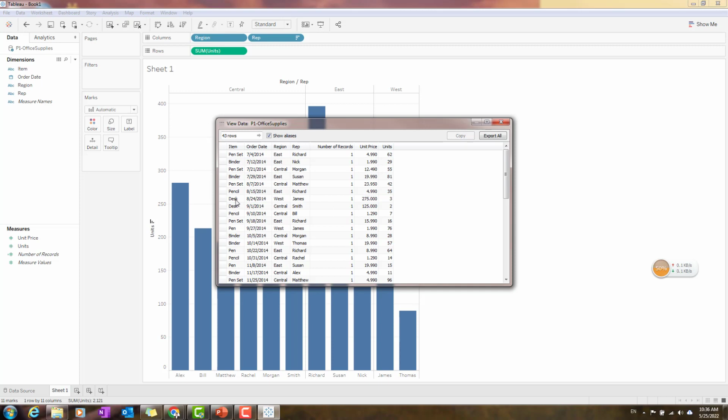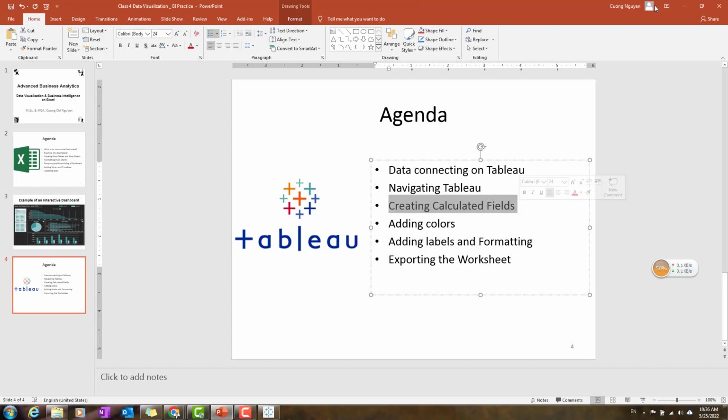However, for something like desk, you can just sell a few units, but the value of each of those is very high. So it looks like over here, if I base this totally on the number of units sold, it's not correct. So I'm going to think about creating a calculated field.